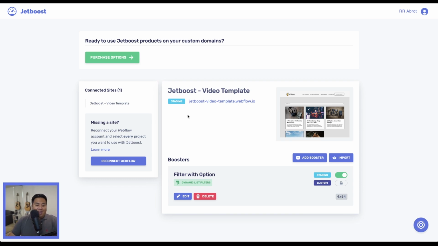And we'll go ahead and add a new booster. This is our JetBoost dashboard. We already have our website connected and our account connected to JetBoost. We already even have another booster here that we created from last time. Now let's go ahead and create a new booster.